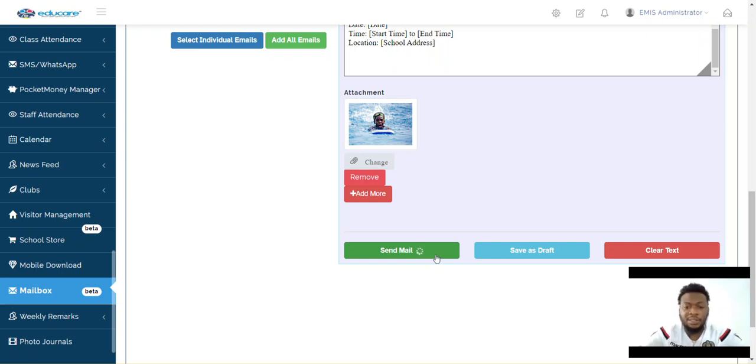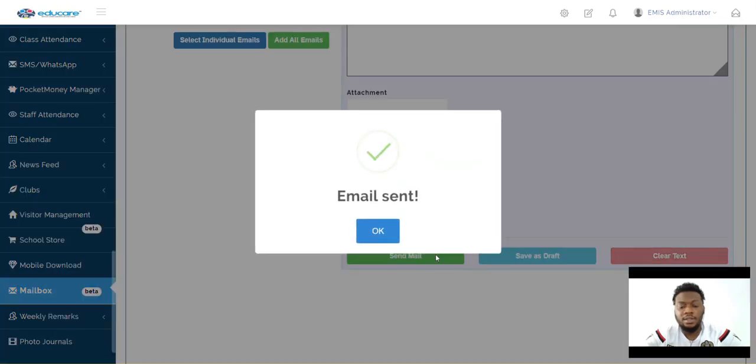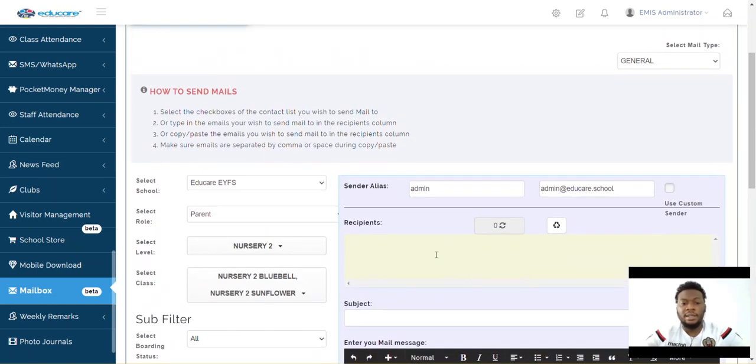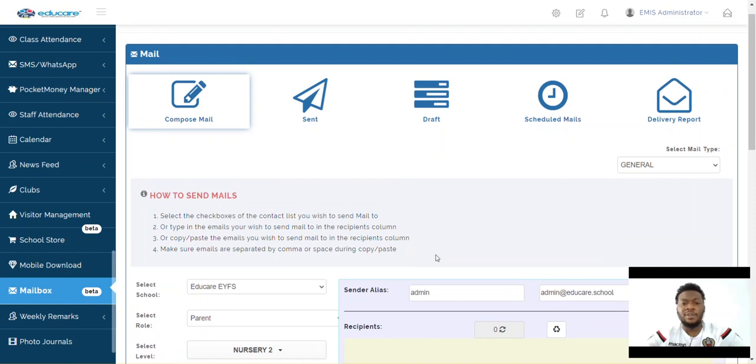we are going to wait for this mail to be sent. So this mail has been sent, email sent. Once it's sent, all I need to do is to check my mail to see if the mail has been delivered. I just got a notification on my phone now, but as a school admin, you can actually know when the person you sent a mail to has received it. You can also tell when they've read it.